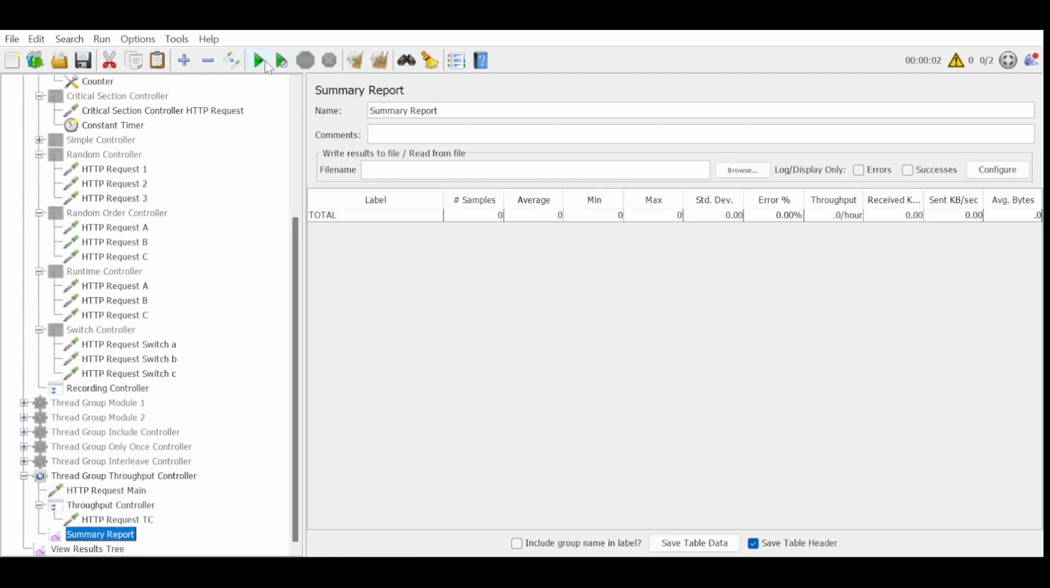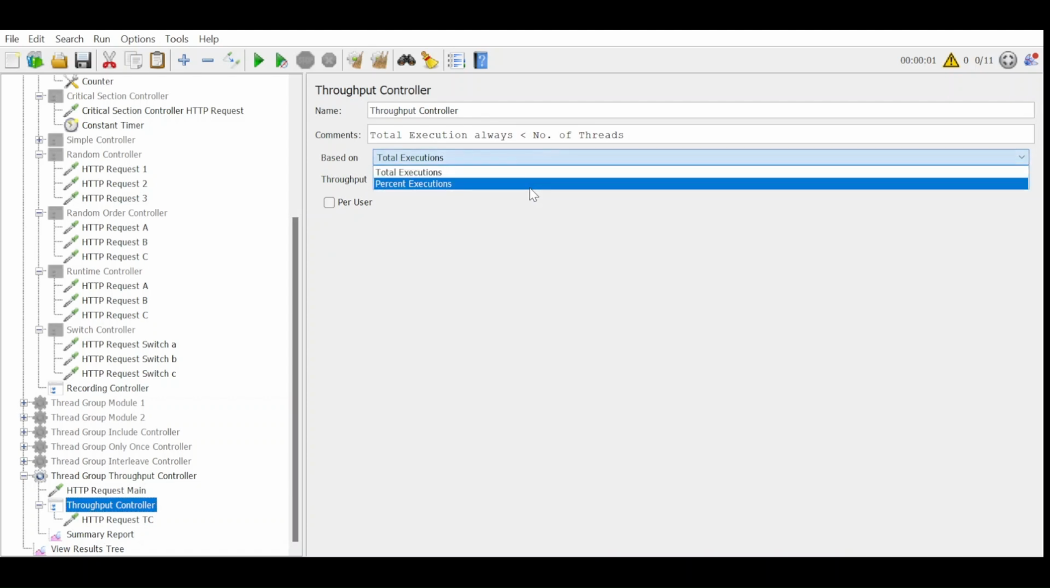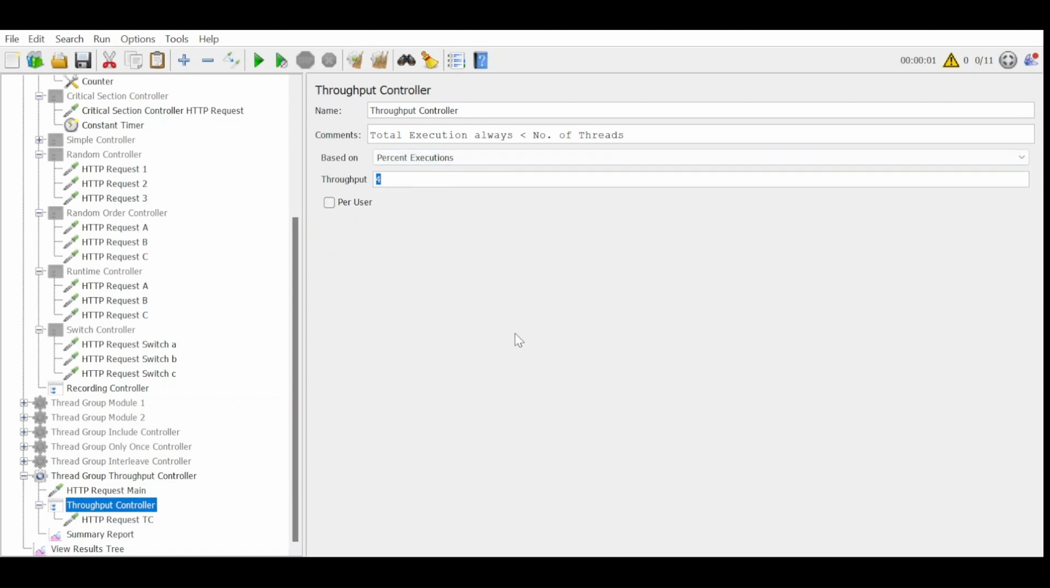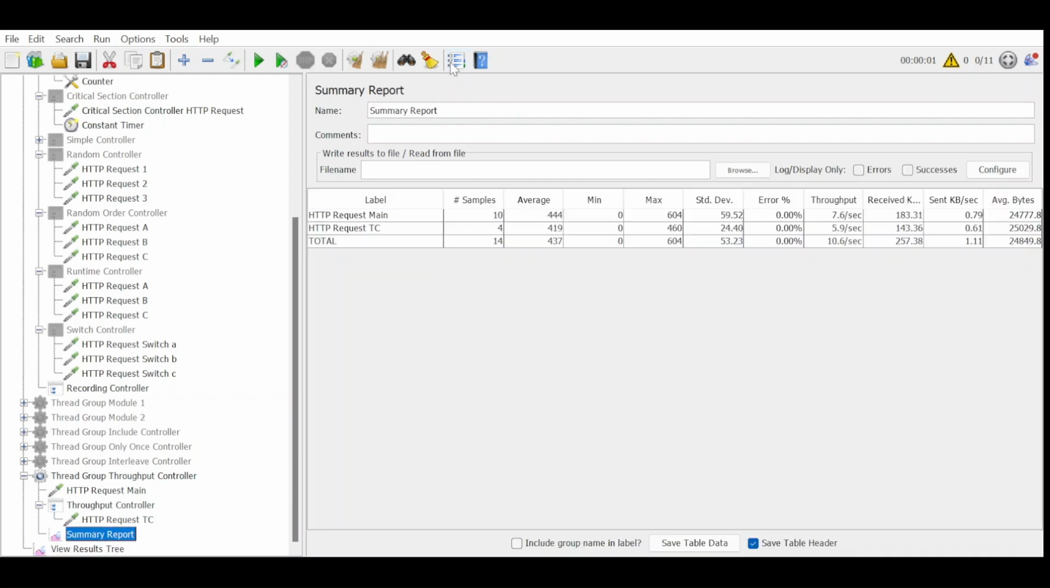We'll be using a summary report and I'll click on play. See, the main request got executed 10 times while the underlying test cases executed 4 number of times. So it has 2 ways, either the total number of executions or we can mention it in the percentage. Now in the percentage I'll mark it as 50%. So 50% of 10 becomes 5. So naturally this will execute only 5 times. Let us see 10 and it becomes 5.